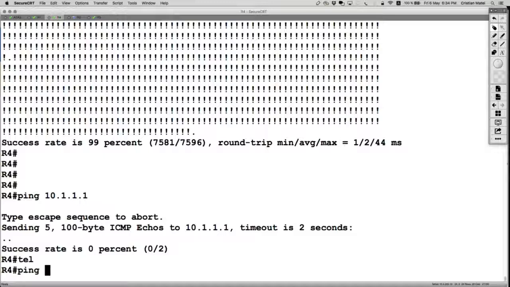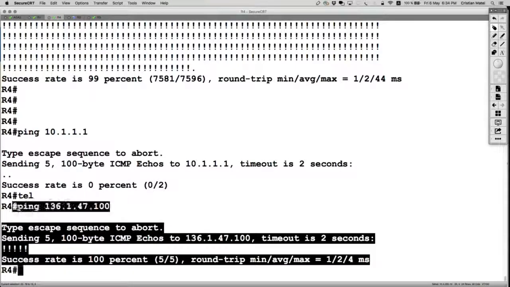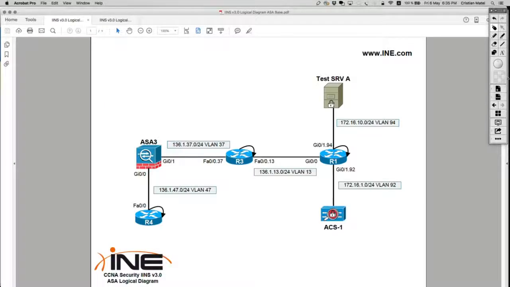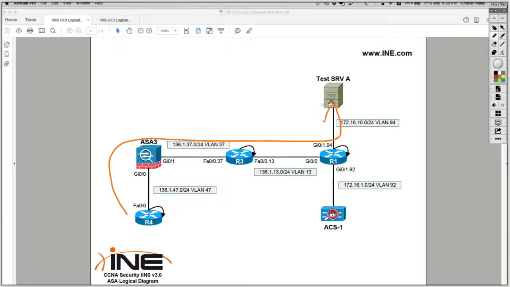So let's simulate trusted to untrusted: ping server A, which is the NAT address of server A, which is this. And this should work. There we go, it does. So also traffic from the untrusted to the trusted interface works, because I pinged from router 4 to server A. That's going to be untrusted to trusted. And of course it works because the router doesn't have any kind of firewall configured. It just routes the packets back and forth.